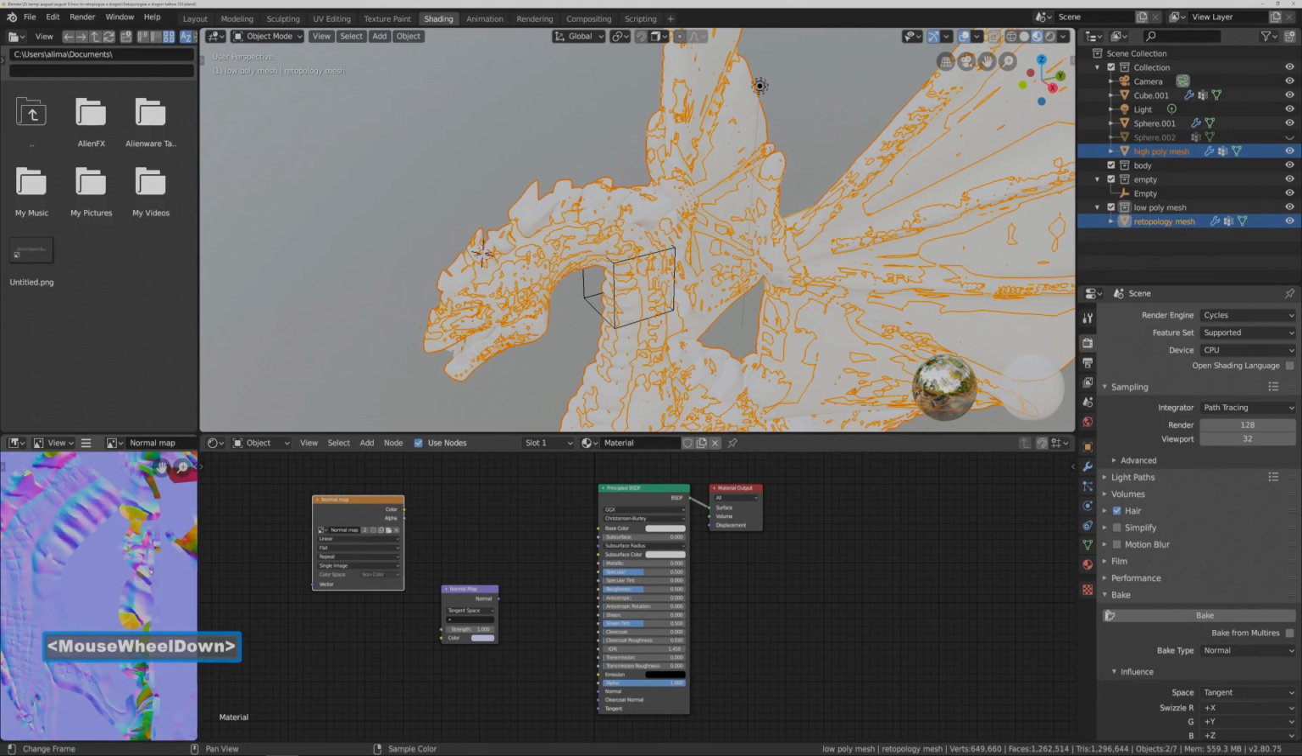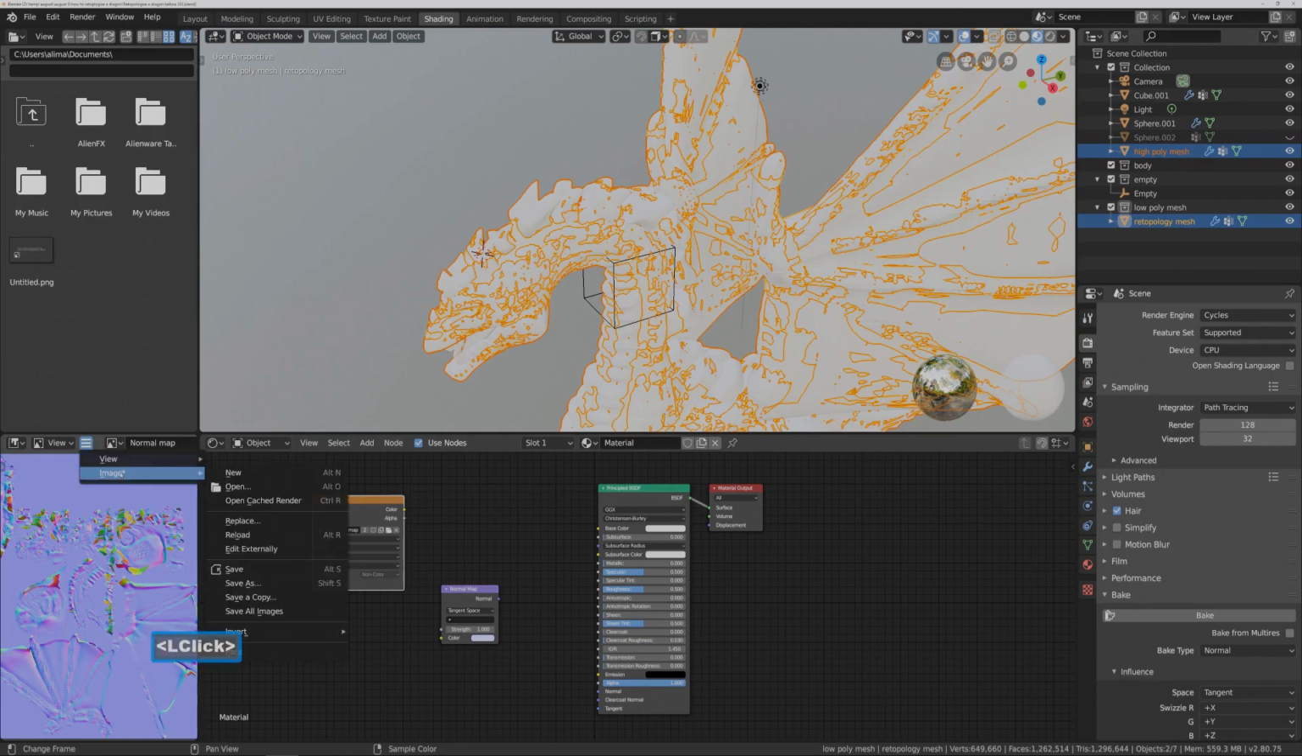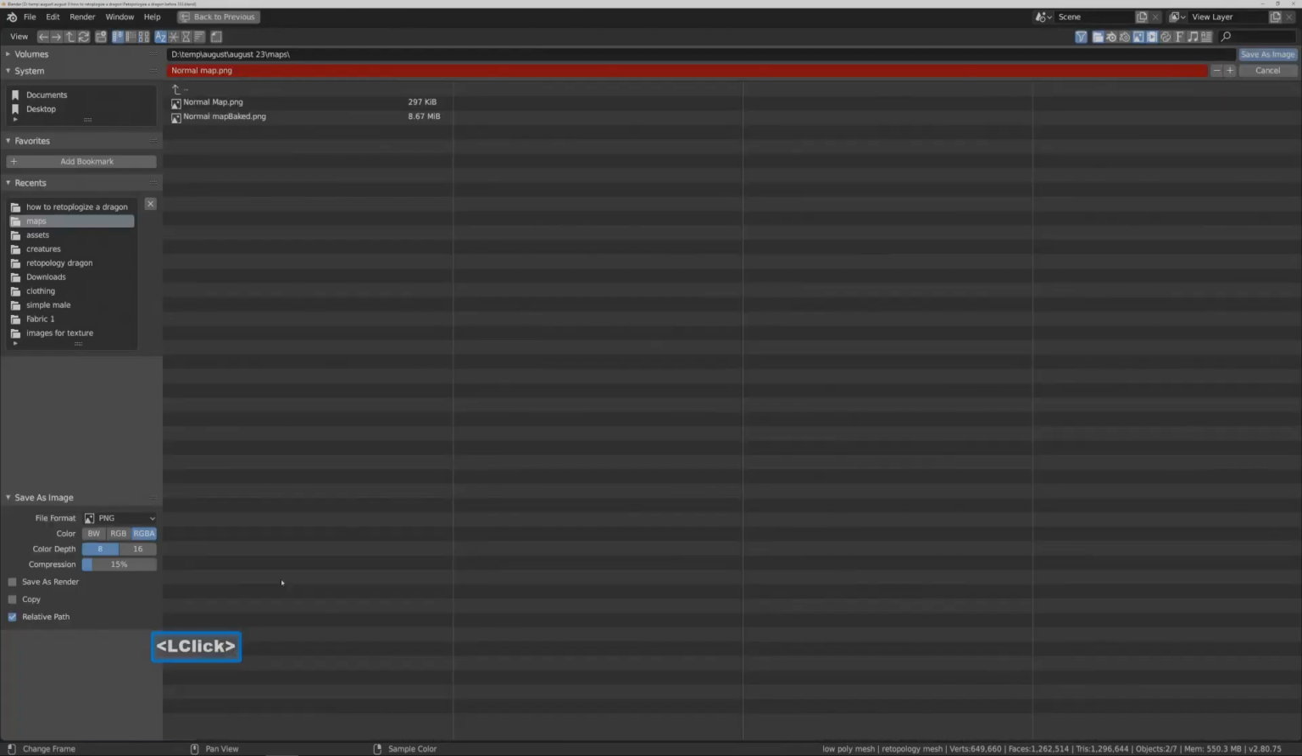Okay, the normal map is here. You can still see there's some issues with the discoloration. We're going to click these three lines. We're going to go to Image, Save As. This is some work from before, so I'm just going to click and save this over. Normal map baked. Click Save As Image.